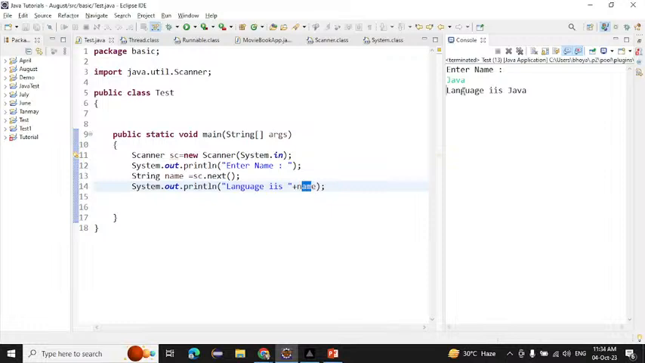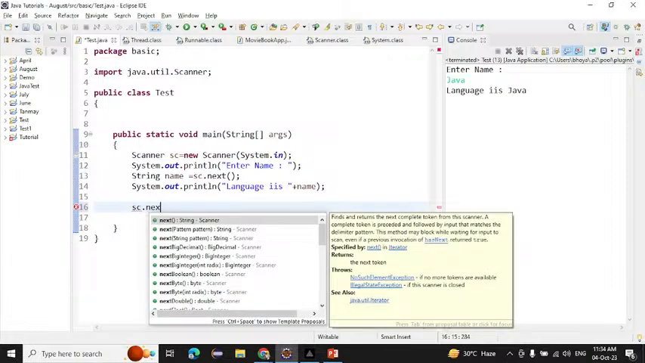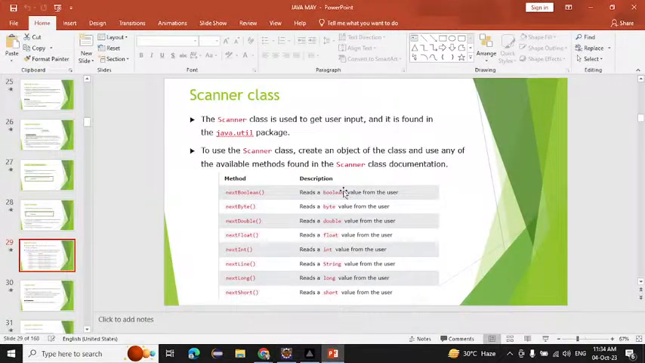Okay, simple. We can add the values also, we can subtract the values also. Suppose now I want to take an integer value. What will we write? Simply, first we will write system.out. Before that, we don't want to write this one, so simply we will write sc dot next. See here, if you want to take an integer value as input, which method will we use? Inside the chart, next it. See here, nextInt reads an integer value from the user.